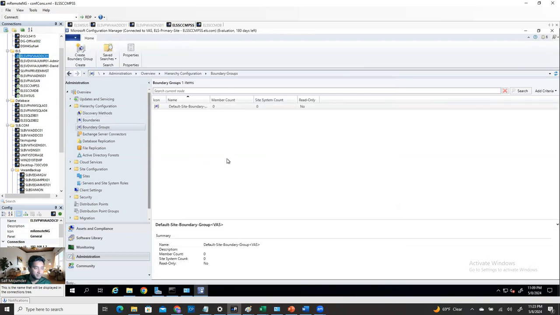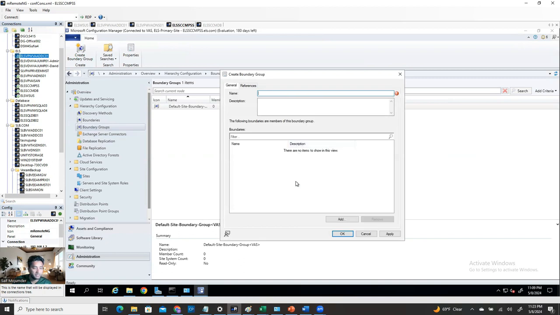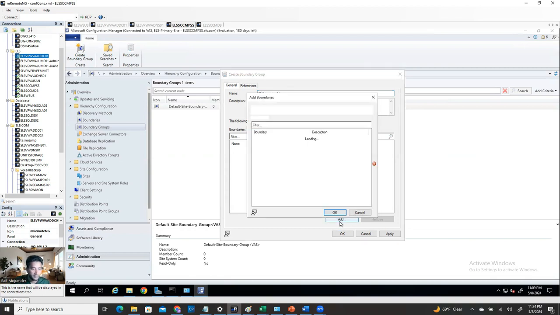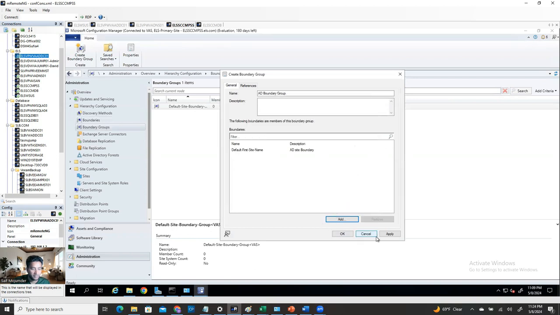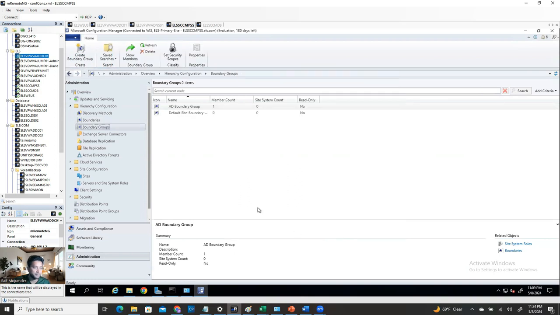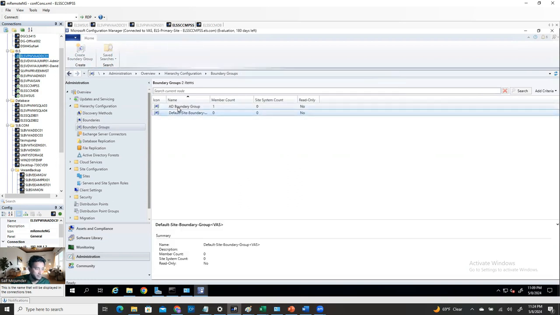Now the boundary group. Right click on the boundary group and create a boundary group. I don't have too many sites, so in that case, you can name it AD group and add. There is only one, right? So select that one, and apply, and OK. So we added our boundary group.